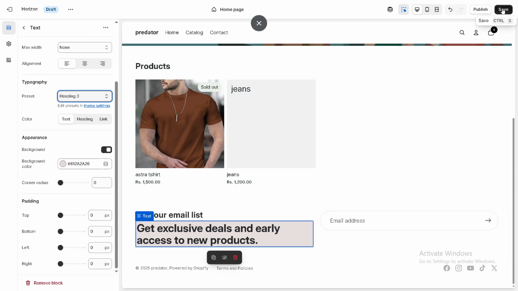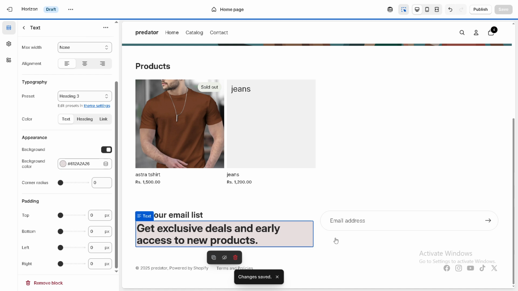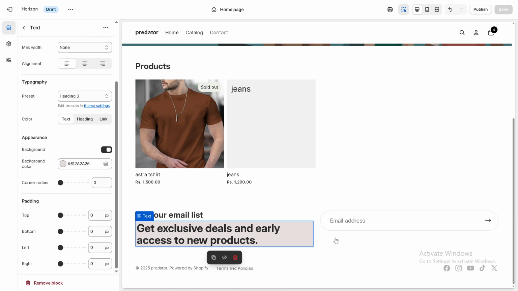A quick tip: save often while you're working and preview on both desktop and mobile modes to ensure everything scales correctly. If you want to experiment safely, consider duplicating your theme before making major changes so your live store remains unaffected. That covers the basic flow for customizing a studio theme in Shopify. Follow these steps, take your time with visual and typographic choices, and remember to save.